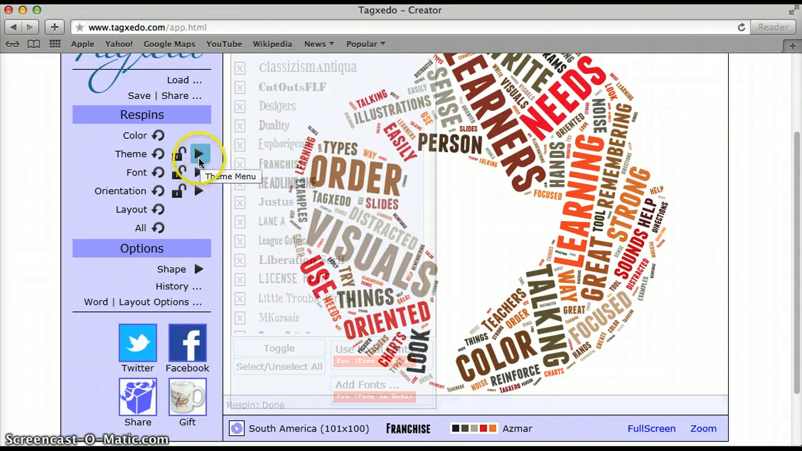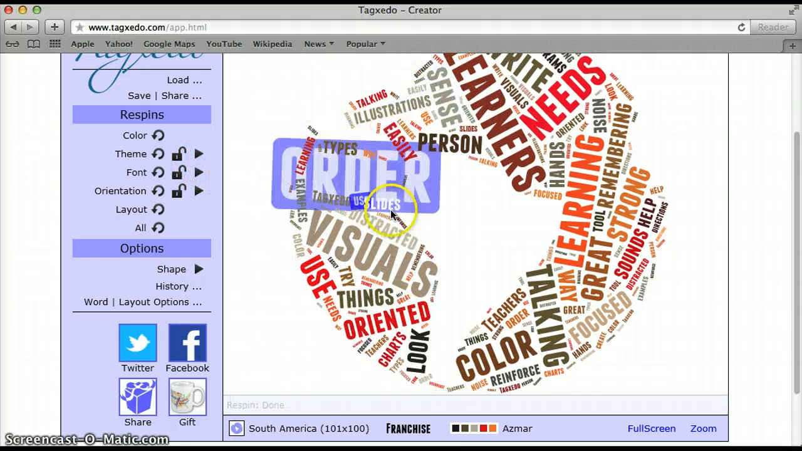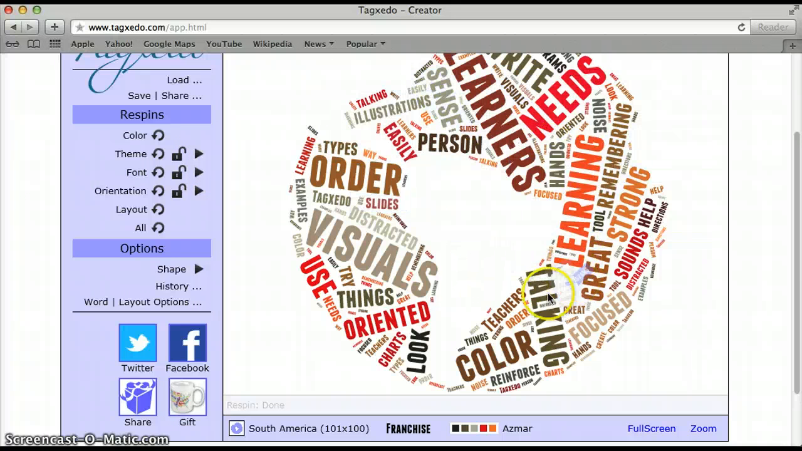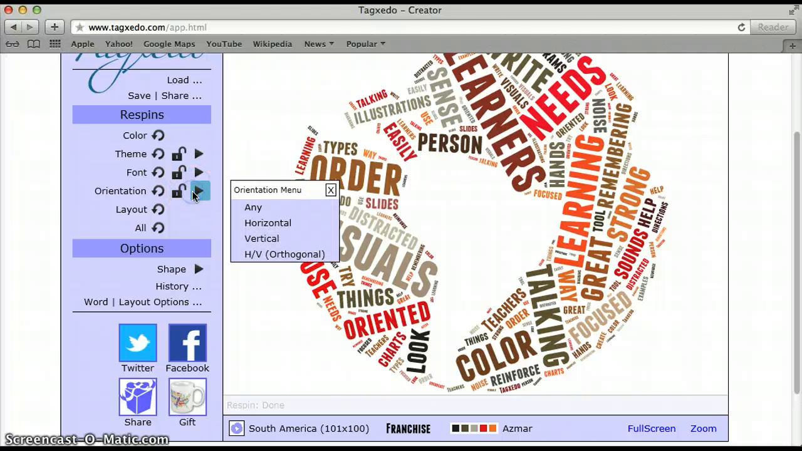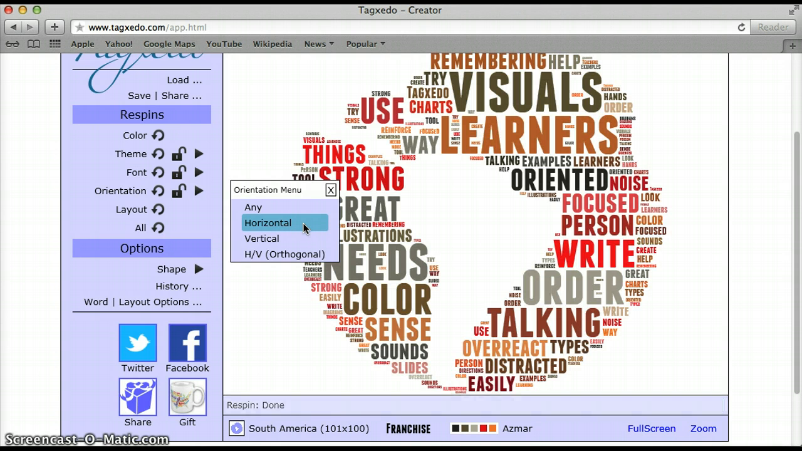Voila. And then you get a different font. You can also change the orientation. This means you can change it either to horizontal, vertical, a combination of it, or any. So this just shows you how the words will appear for the students for the Tagxedo.